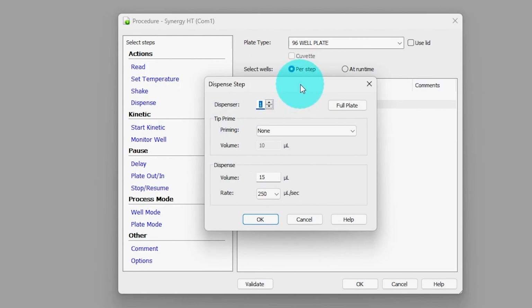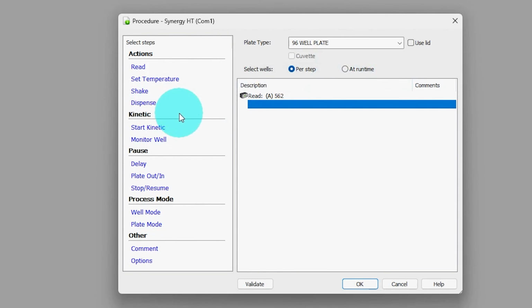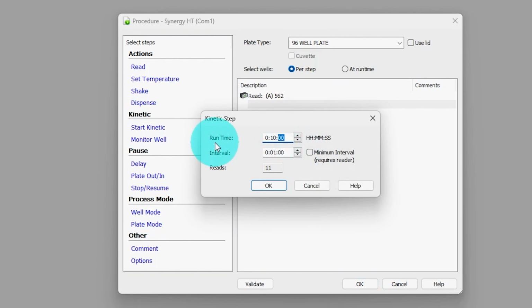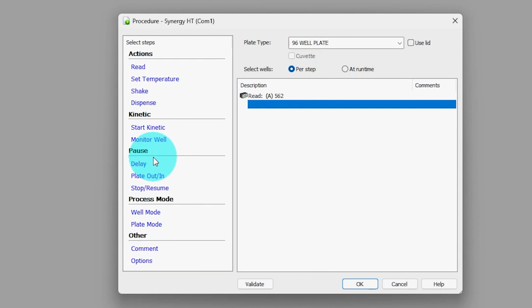Dispense, in some ELISA type, if you need the dispensing in your experiment, you can use this option, and you can select the volume and dispenser to do this. And if you are using the kinetic ELISA, you can just click here on the start kinetic, and you can set up your kinetic ELISA experiment, like the runtime, what runtime you need, and what the interval and the reads do you need. You can set up here. Like this, you can select all the method according to your experiment.